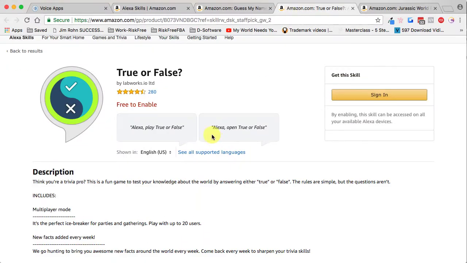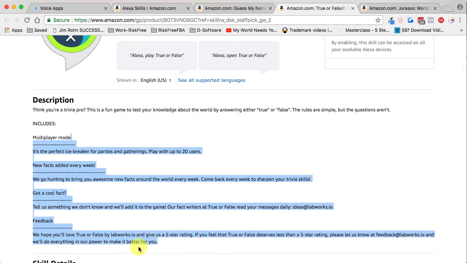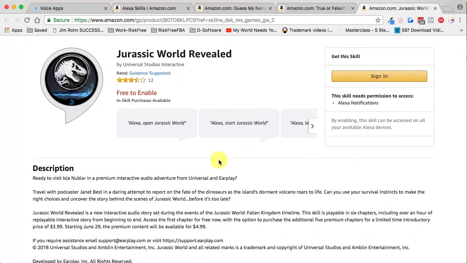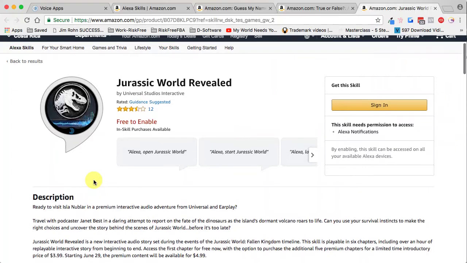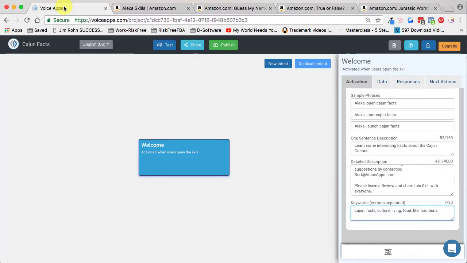Let's look at another. True and False. Here's a short description and here's a long description, and it talks about different things. Same thing with Jurassic Park. Come down here, there's a short description and there's a long description, talks about premium versions. So that hopefully will help you to understand what you're doing when you're over here putting this information in.